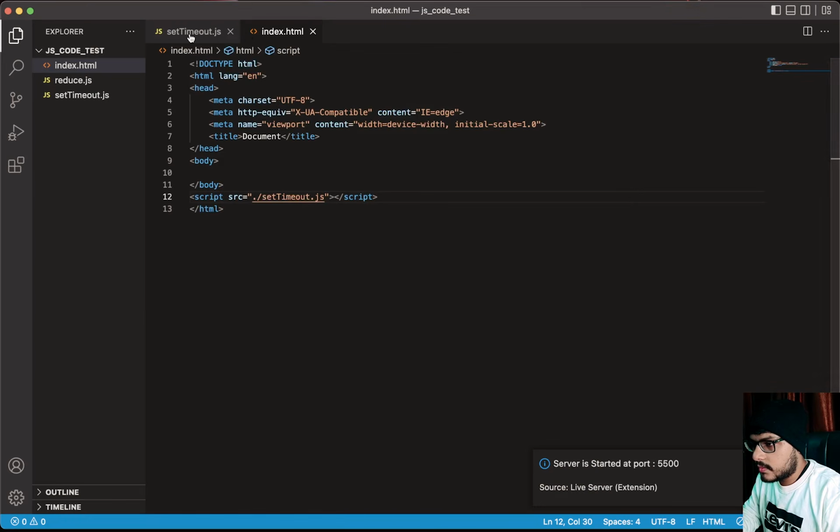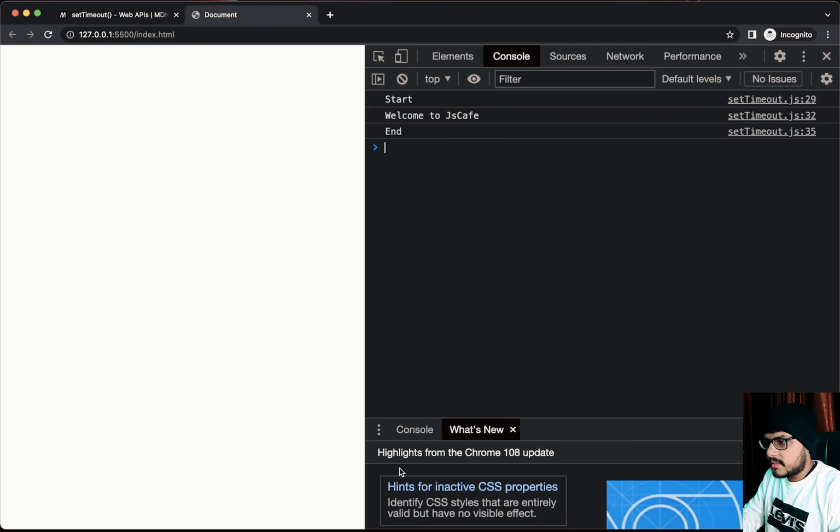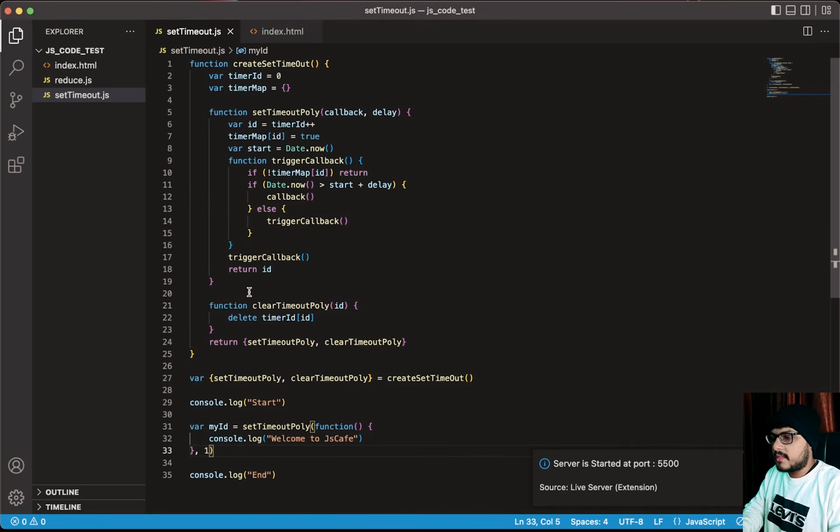What we are going to do is, first of all, we are going to reduce the time to 1 millisecond and check if it is working. Okay, so it is giving start, it is giving welcome to JS Cafe, it is giving end. This is correct, right? No, this is not correct. So ideally what should have happened is that this setTimeout thing is all asynchronous. It goes to callback queue and other stuff, and then it is pushed to callback after the call stack gets empty, right?